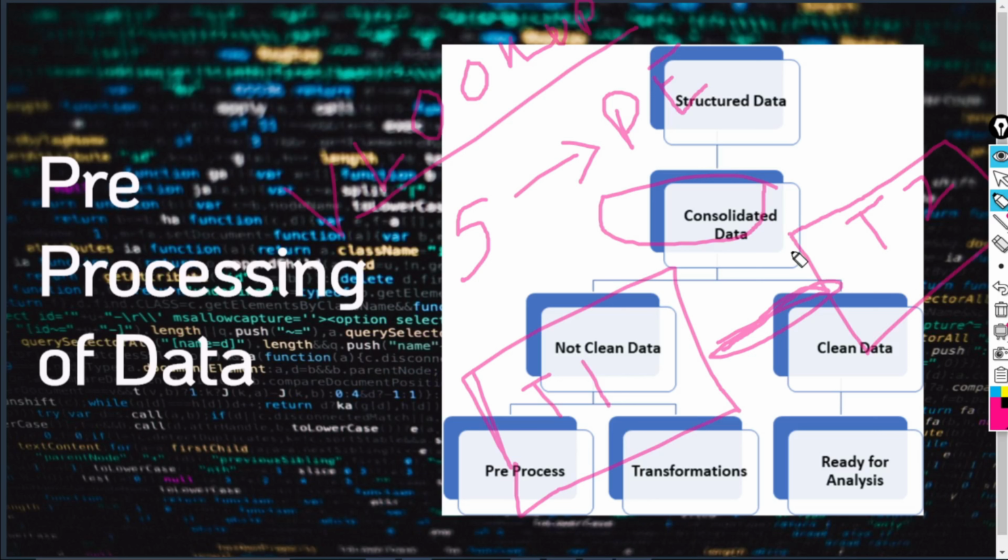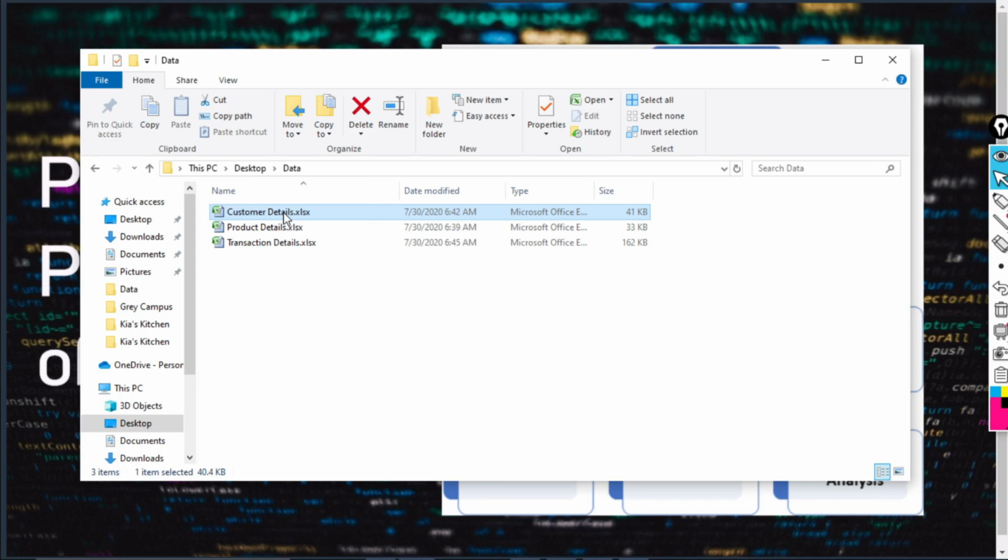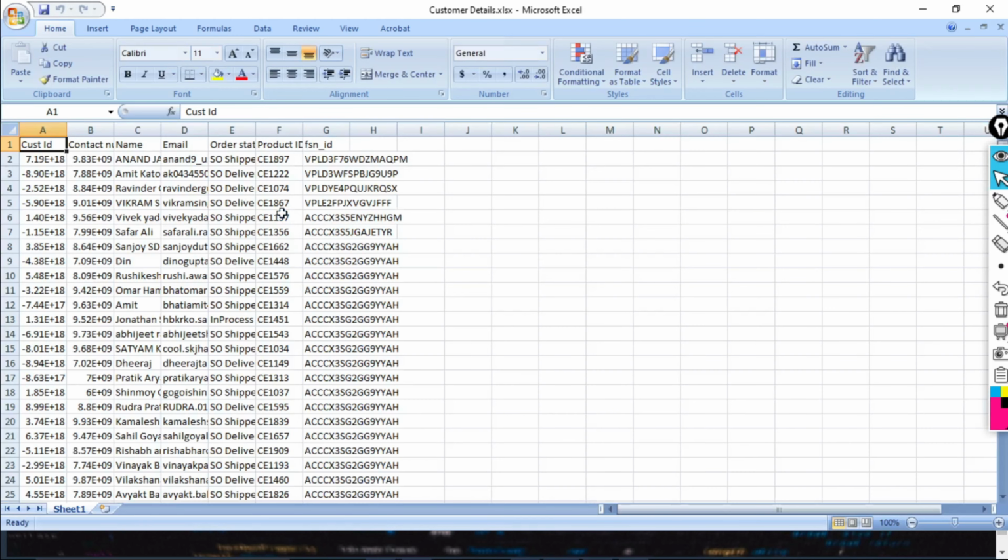I'm not going to talk in detail about the different types of joins, but I'm going to show you how it is done. I have 3 different files: customer details, product details, and transaction details. My job is to first create consolidated data. Let's first have a look at these files, and then I will work out how to go ahead in joining them. Your first step is just to open any of the files. Let's open the first one, customer details.